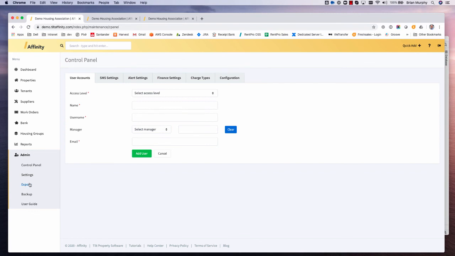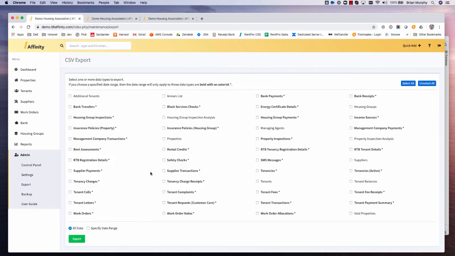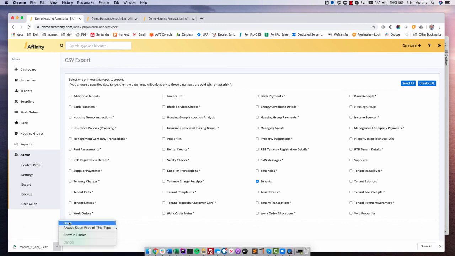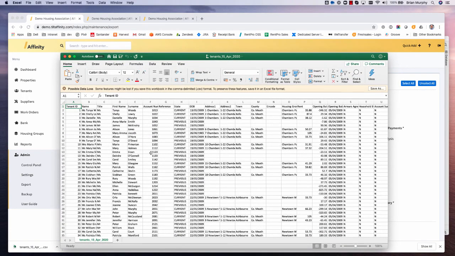The other important option within the admin area is the export facility. We provide a comprehensive suite of reports within Affinity, but there's always additional analysis of data that can be performed. So we do provide this export ability. You can export information in CSV or Excel format, financial information, lists of properties, tenants, etc. So for instance, if I wanted to get a list of all of my tenants, I can just select tenants, click on export, and then I shall open up this export. So you'll see we have a spreadsheet with details of all of our tenants.